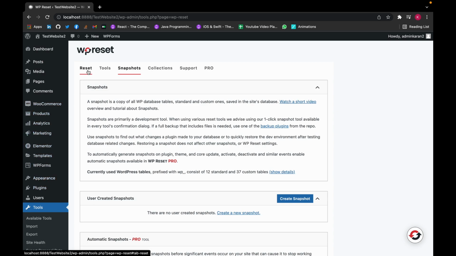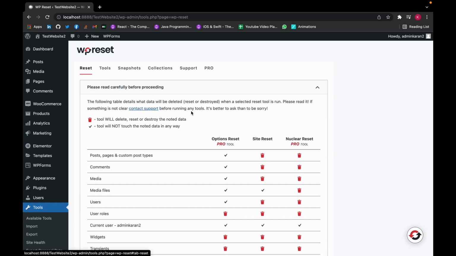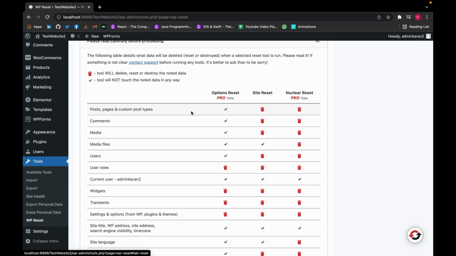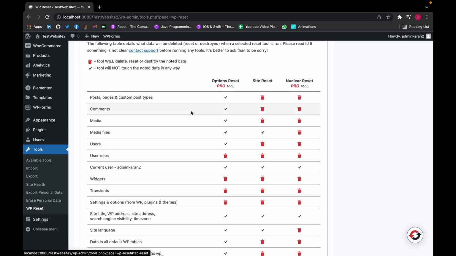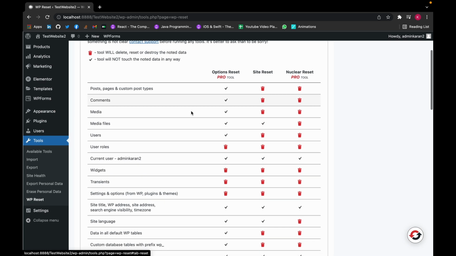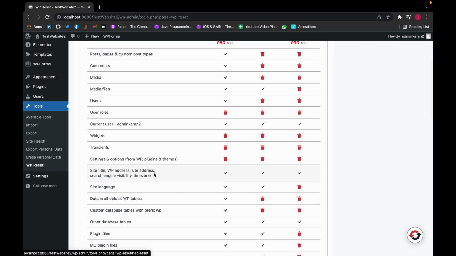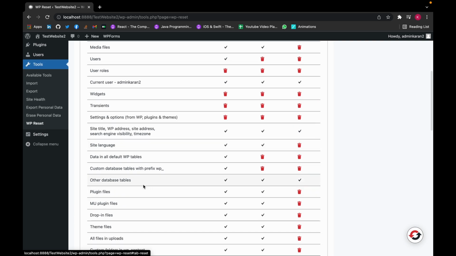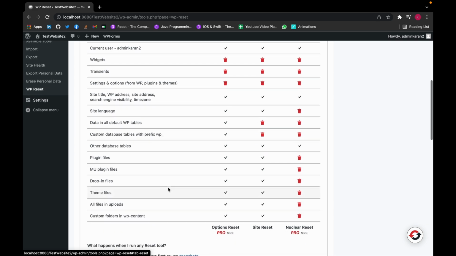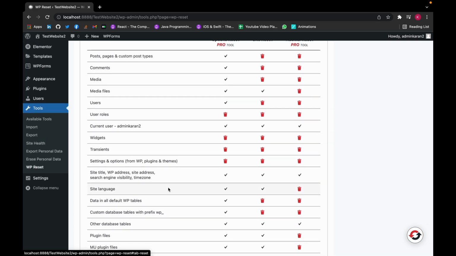Click on reset. Now here you will see the list of things that will be deleted or not be deleted while you're resetting your website. For the free version, which is site reset, your media files, user credentials, site title, WP address, site language, database, plugins and other files will not be deleted.